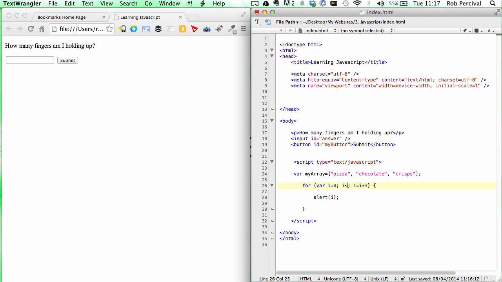Now, can you remember how to get that? I hope you did. It's myArray.length. So this gives you the length of the array. This is going to be 3 in this case, because we've got 3 items in the array. So we want I to be less than that, not less than or equal to, because we're starting at 0. So this is going to go 0, 1, 2, which is what we want. And we want I to increase by 1 each time.